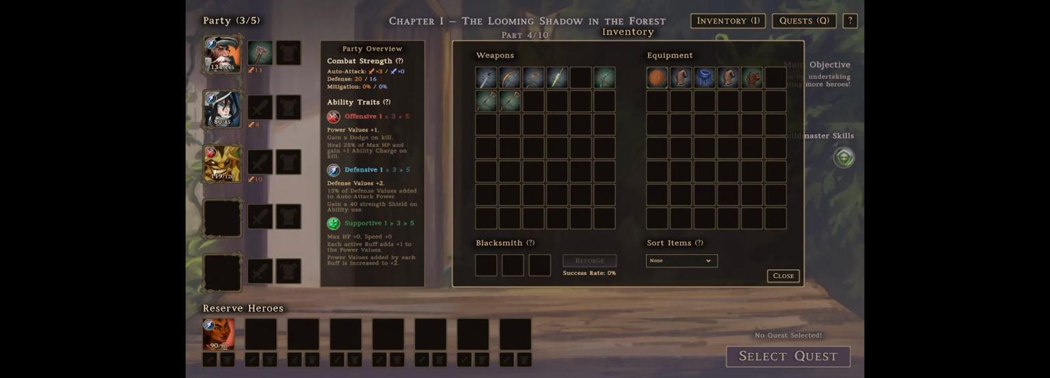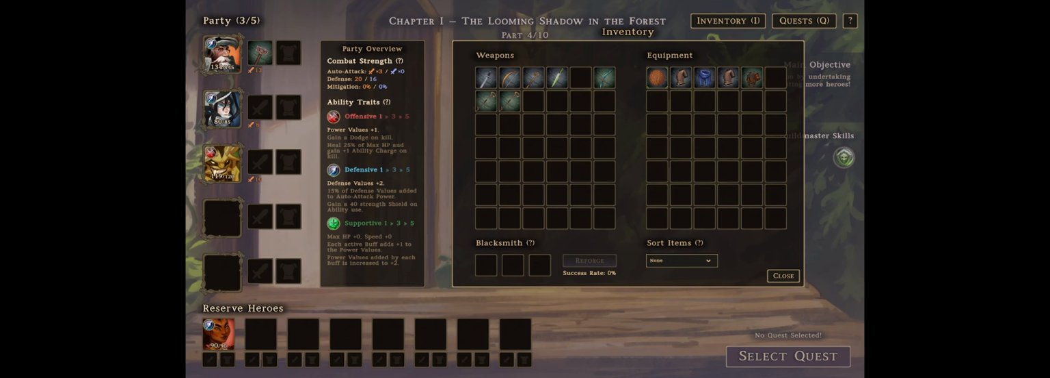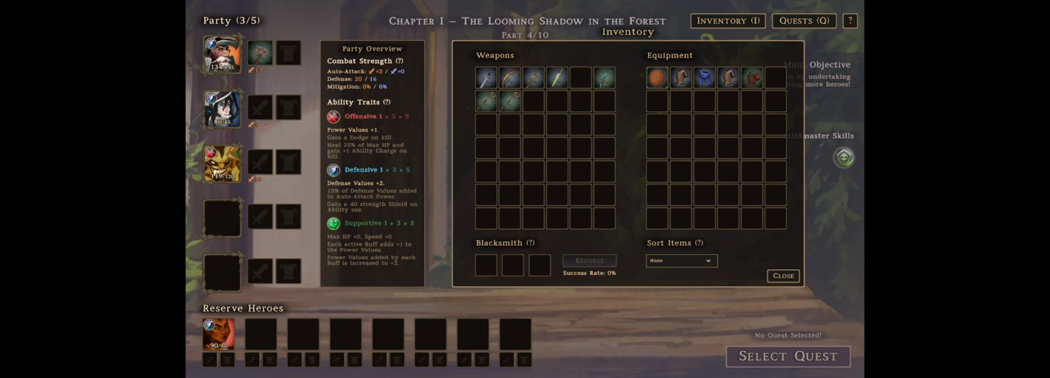Equipment. Ancient shield. Tier 0. Use number keys 1 through 5 to place to party slot. Use number key 6 to return to inventory. Use number key 7 to place to blacksmith. Press control to open tooltip. Ancient shield placed to blacksmith. Equipment. Ancient armor. Tier 0.